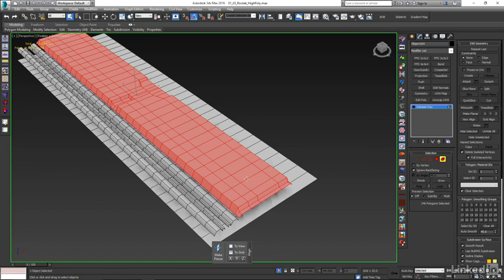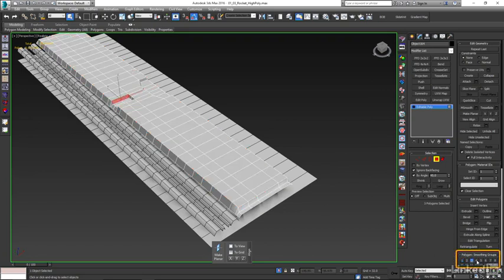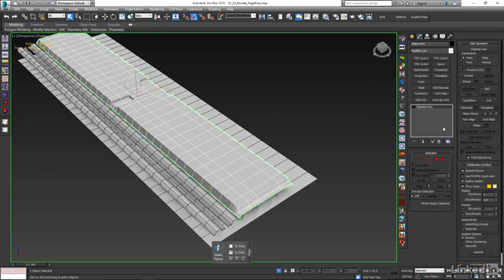Now with them all selected, I'm going to hit Auto Smooth at 45 degrees. So now it's been auto smoothed. And as you can see, these polygons here have one smoothing group of 1, whereas this polygon group here has a smoothing group of 3. So I'm going to turn off polygons. So now I need to add the Turbo Smooth modifier onto that piece.